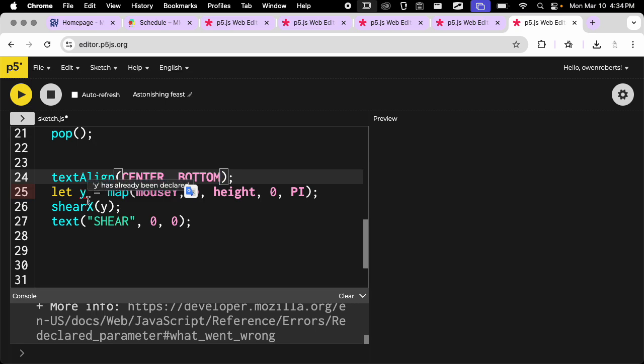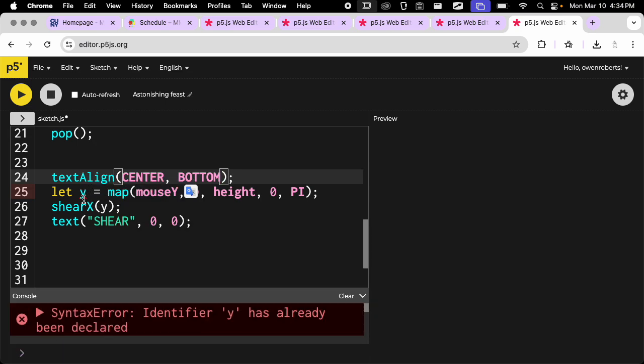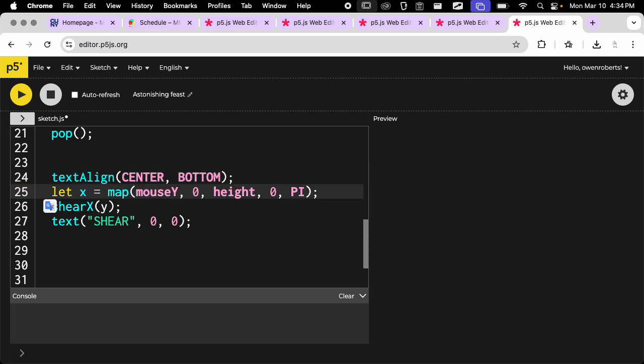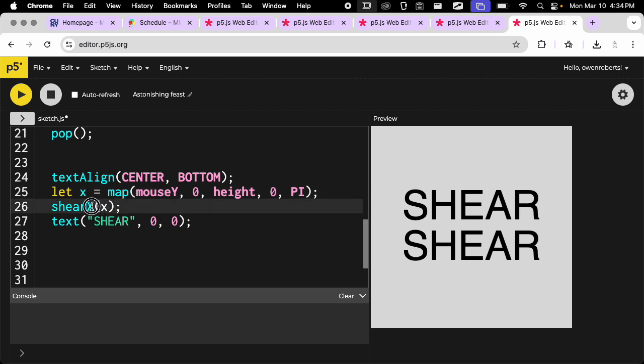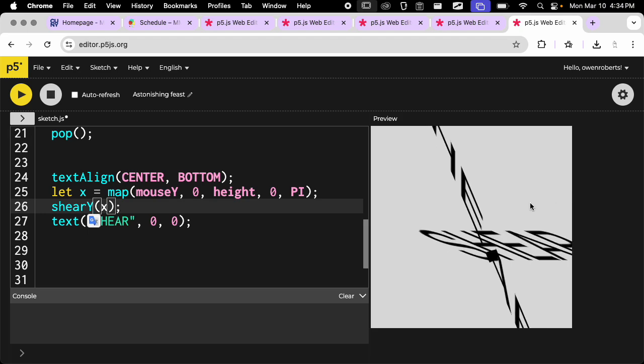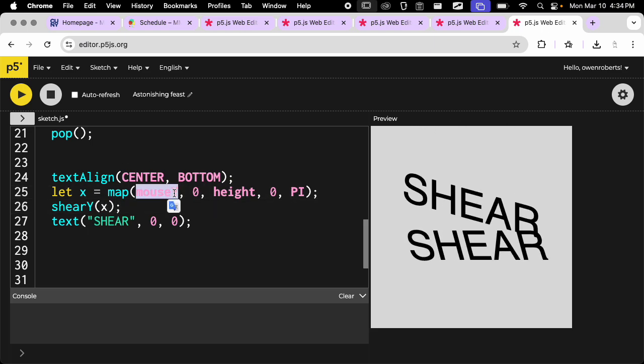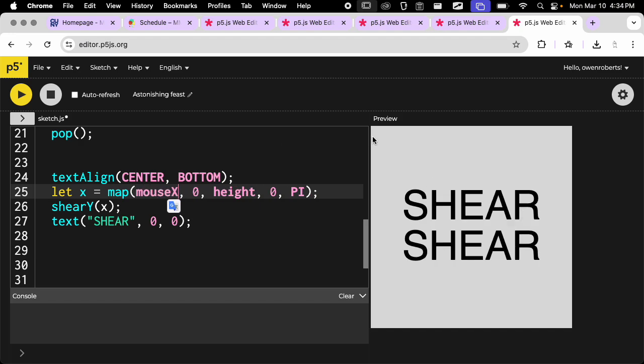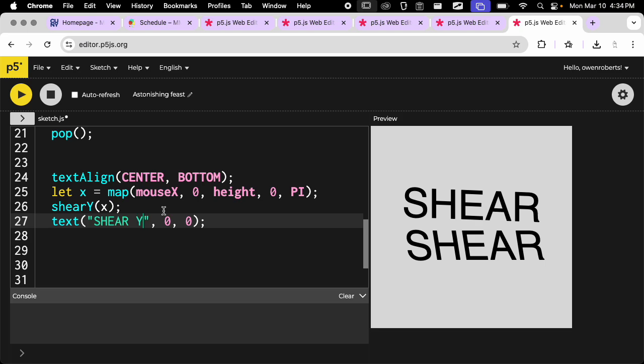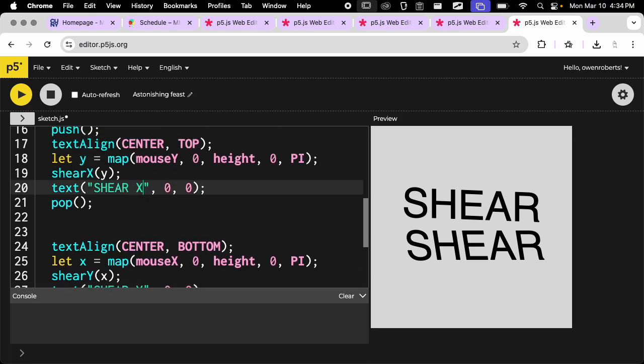Uh-oh. Oh, I'm redeclaring y. Or no, I'm already doing this. So let's do let x. And so this time we'll shear on y. And so you can see it's kind of the opposite. Let's go up here so it's not too crazy. Maybe it's too crazy to look at both of them. Oh, I put in the wrong thing here. Okay, here we go. Okay, so maybe I'll put shear y and shear x.